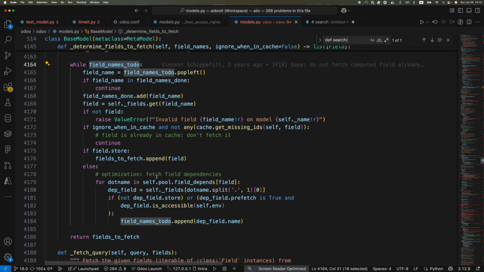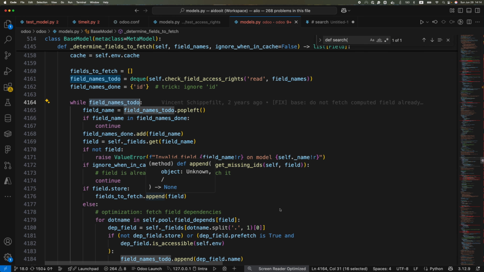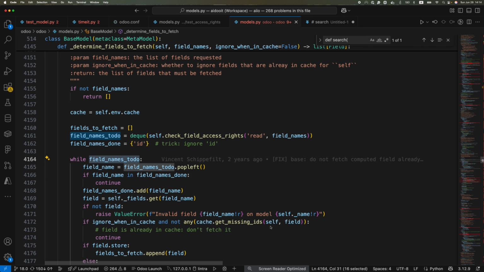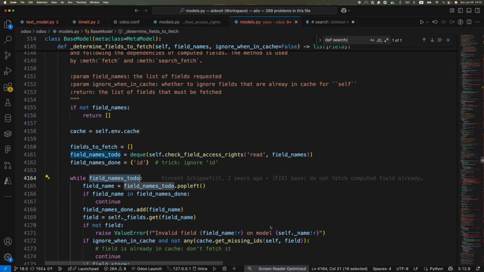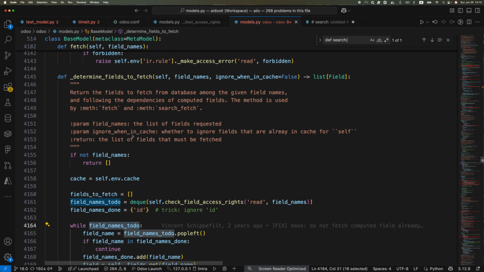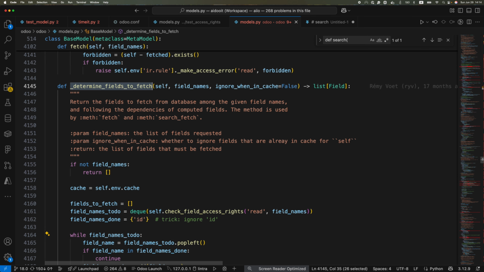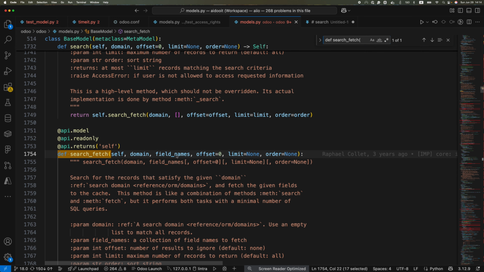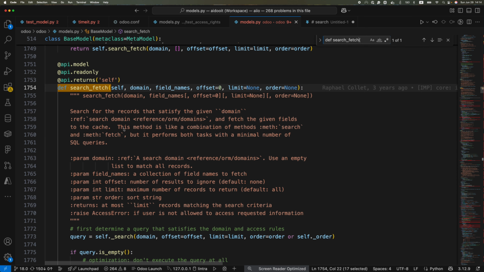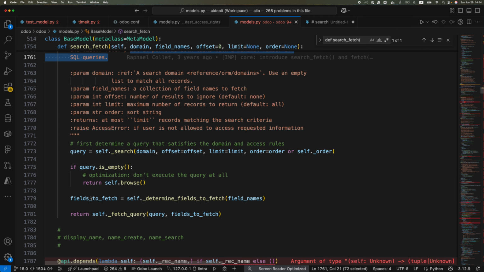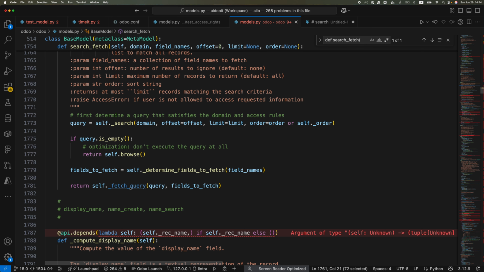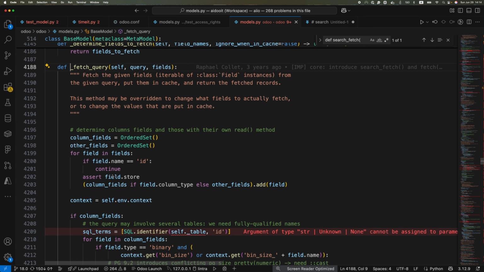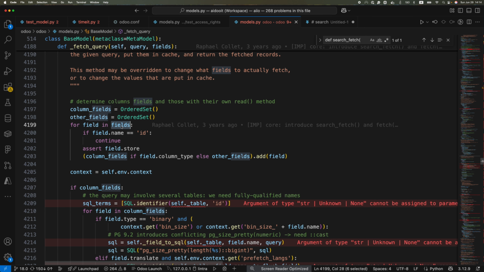So hey guys, let's try to find together why the heck this is faster than the search, or at least why they say that the search fetch performs both tasks with a minimal number of SQL queries. Fetch query, and fetch query also checks here the fields.